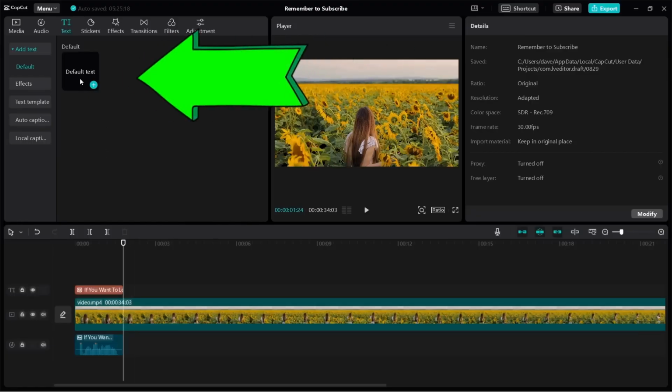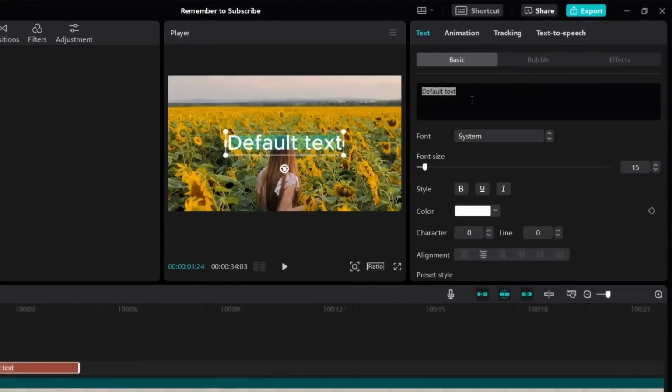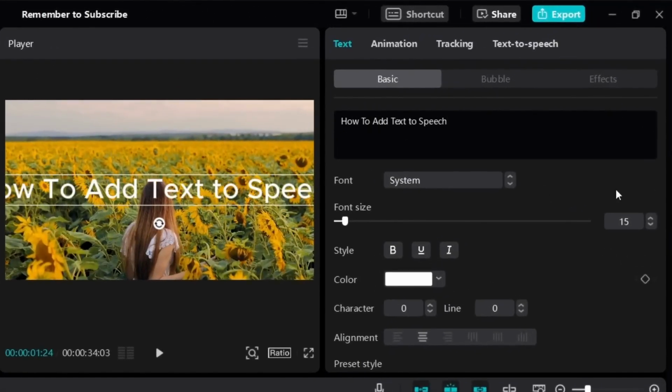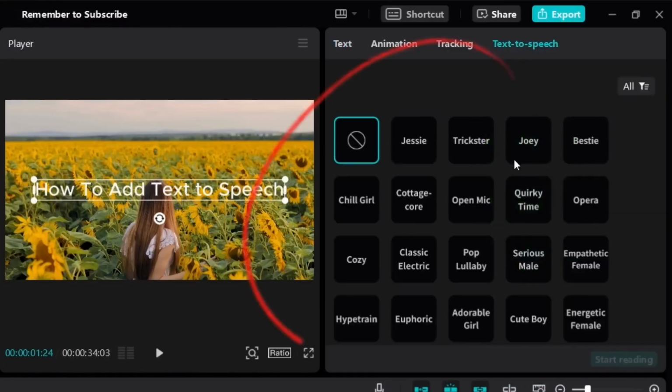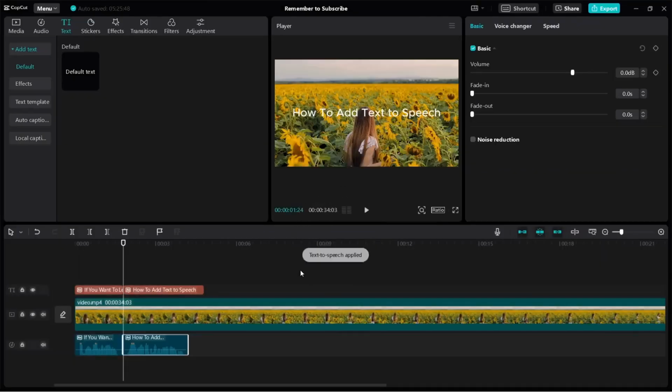So go back up here, just click and hold, and then you bring it down to your video, and then you just write whatever you want to say. So for example, how to add text to speech, like this. You can adjust the font size, click on text to speech, then just choose the voice that you want. How to add text to speech. And always remember you have to click on start reading. It's going to apply text to speech to your video.